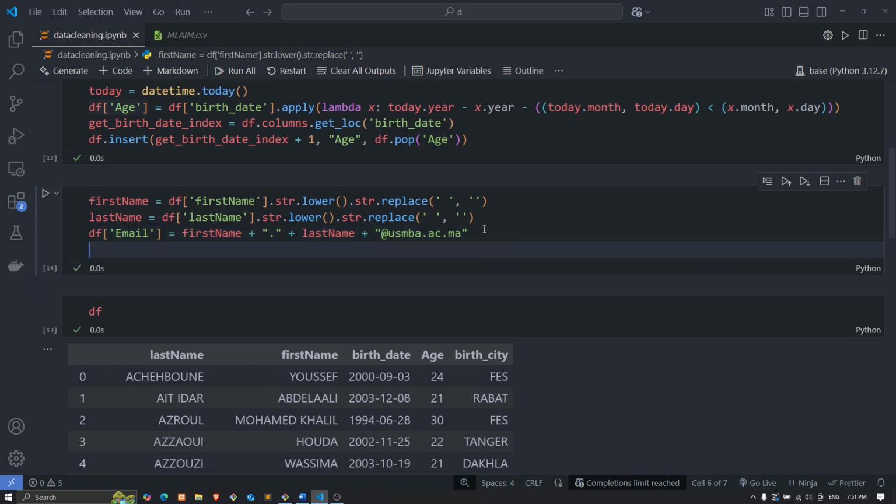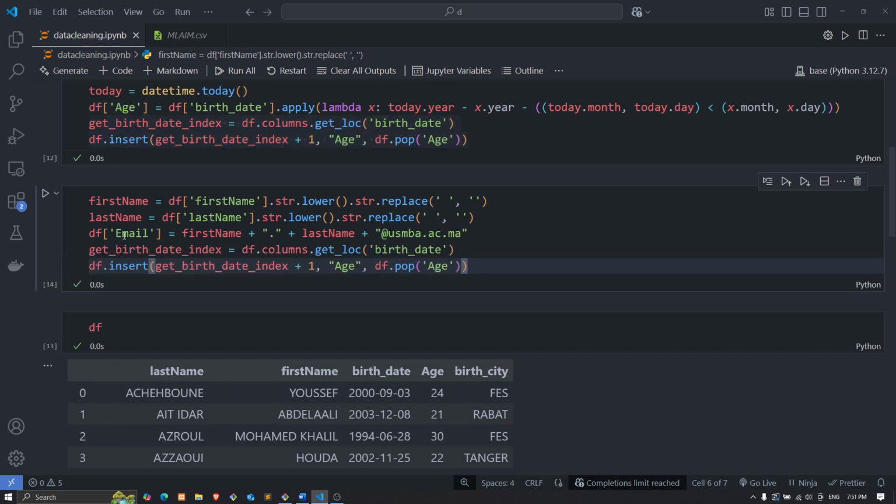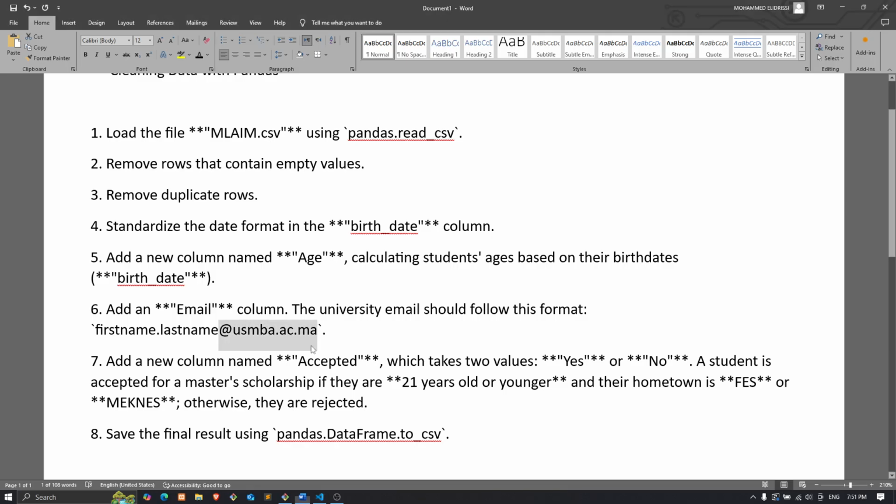Before we run it, of course, we need to specify the location. So I'm going to grab these 2 lines, paste them here, get the index of, and we're going to insert it after first name. So I'm going to get here first name. Perfect. Like this. And here should be email. The name should be email. Perfect. Let me run. Perfect. Let me run again. As you see now, email and age.